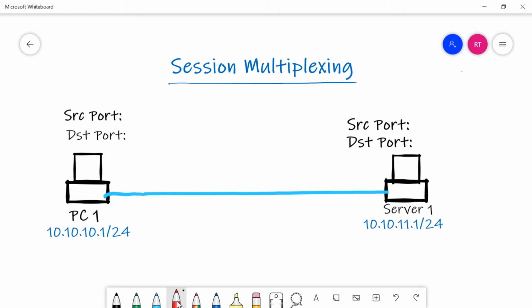We have PC1 on the left, which wants to talk to server 1 on the right over HTTP, which uses the well-known port number of 80. So when PC1 builds its TCP header, the source port is going to be randomly chosen. So let's just say 62,000. The destination port is going to be the well-known port for HTTP, which is port 80.